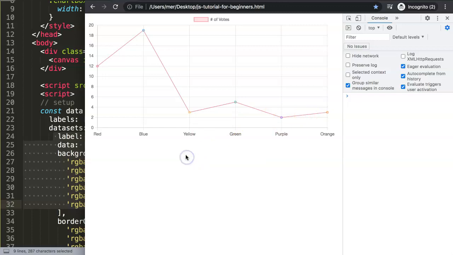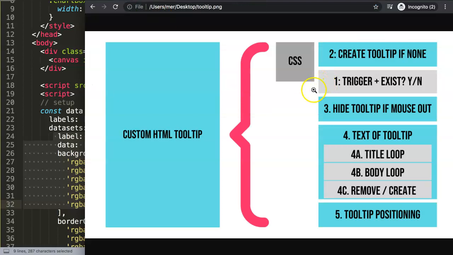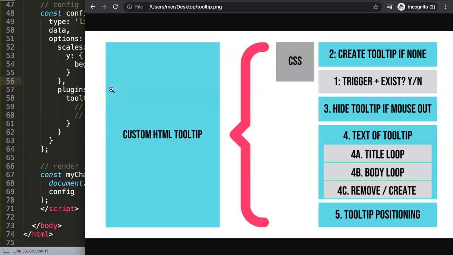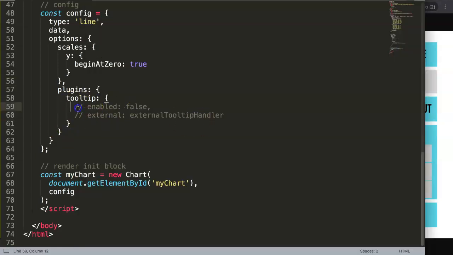All right, so now you have this understanding of this, it is probably time to start working on the first part here. We're going to trigger the tooltip. So what we're going to do now is basically the following here. We're going to do this one first. We have to trigger it. So trigger and check if it exists, yes or no. So how do we trigger this? Well, let's look at this here. We already created a tooltip here. We already had this external part.